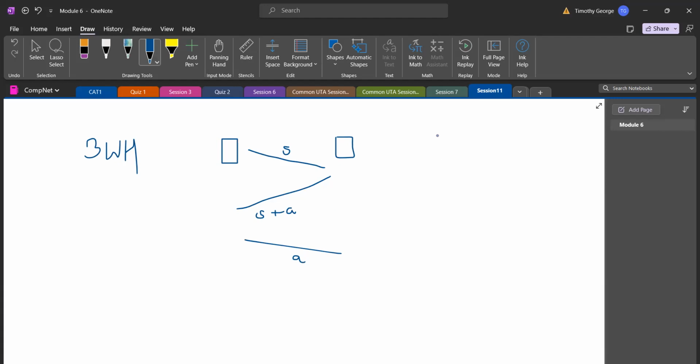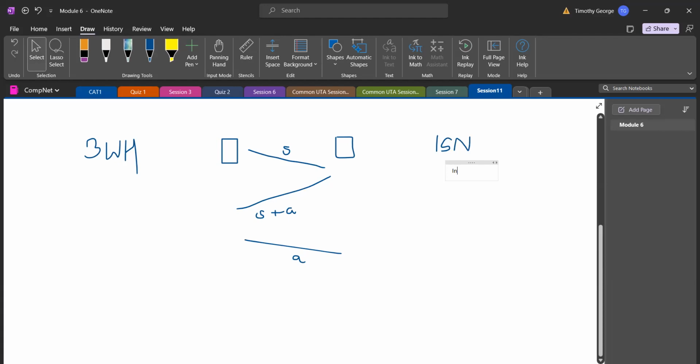And this is all based on something called ISN, the initial sequence number. So the packets are numbered based on the ISN. This is for establishing the connection. If you want to terminate this connection, you'll have to do all three steps again.